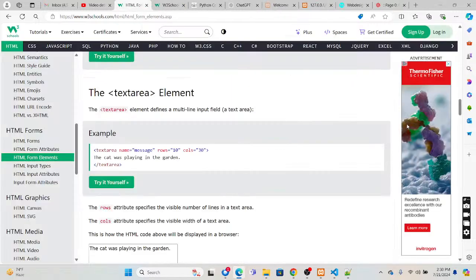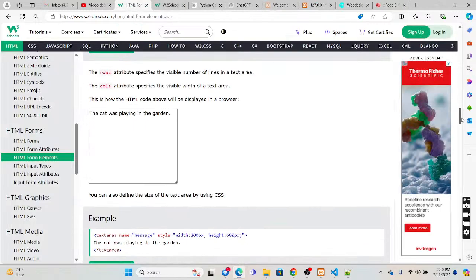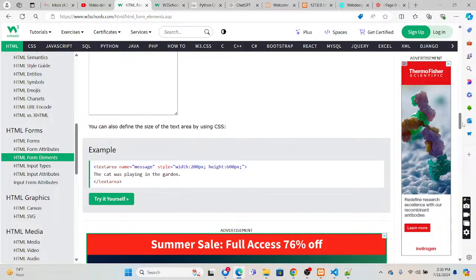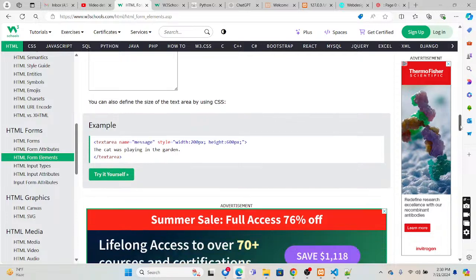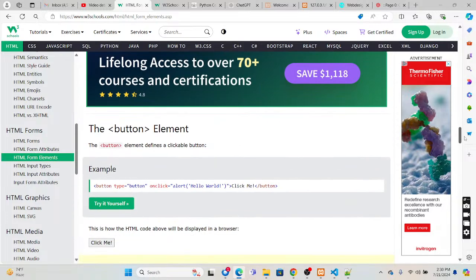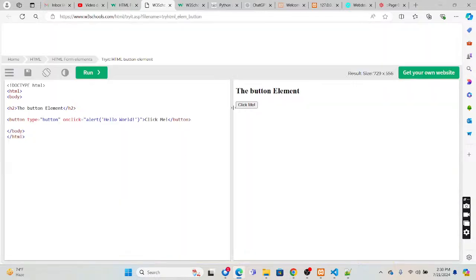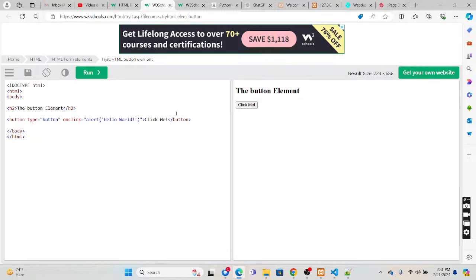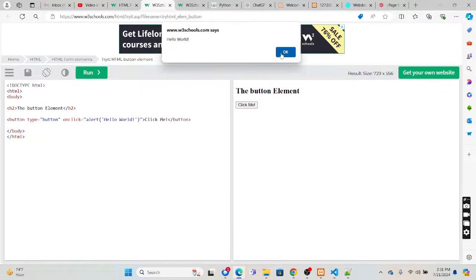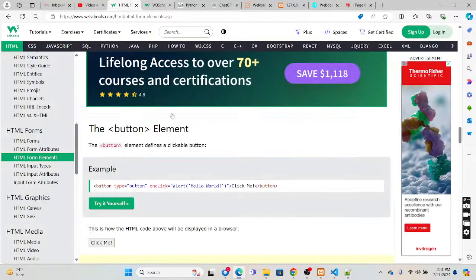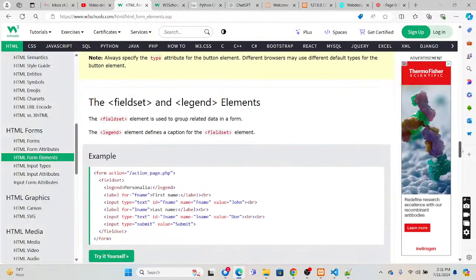Okay, so you will have to give a name to it, and then when you submit, you have to submit that with data. You can have a height and give proper styling for it. Button, when you click on it, there must be some action, or you can also call a particular web page, you can pass on it.